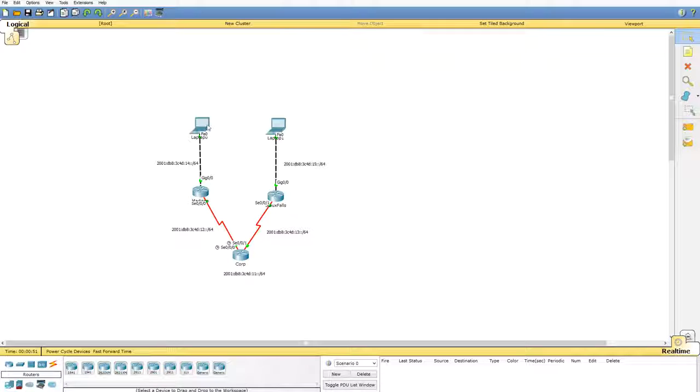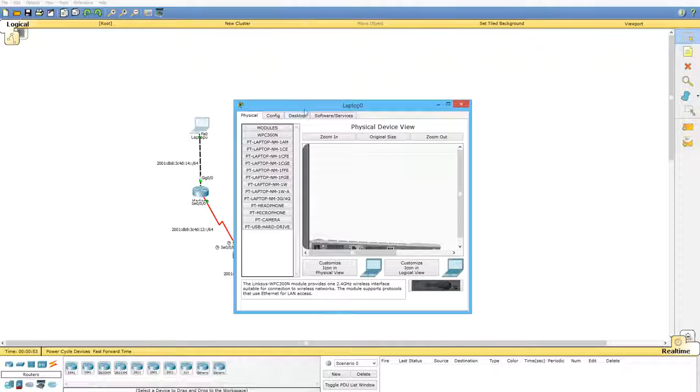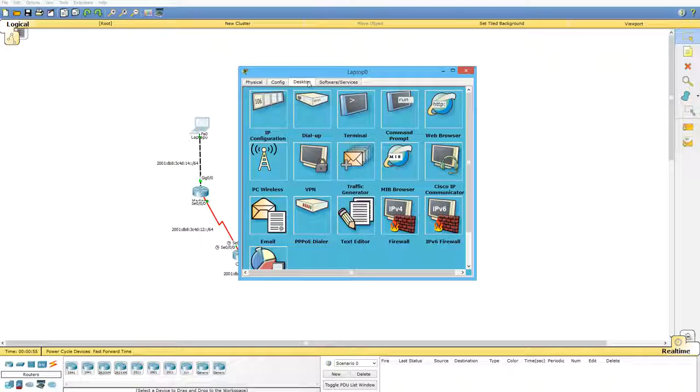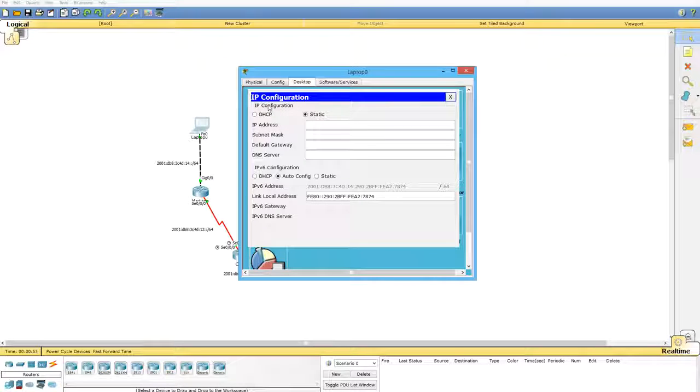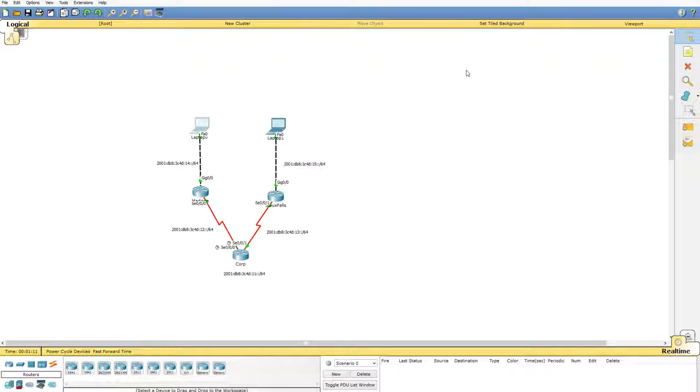And just to double check the laptop 0 and assign itself a gateway through autoconfig, I'm going to go to desktop, IP configuration. You can see we're missing the IPv6 gateway, so simply if we just flip to static and then back to autoconfig, we get the IPv6 gateway configured there. So what we're going to do here is just take a look at a couple of things.